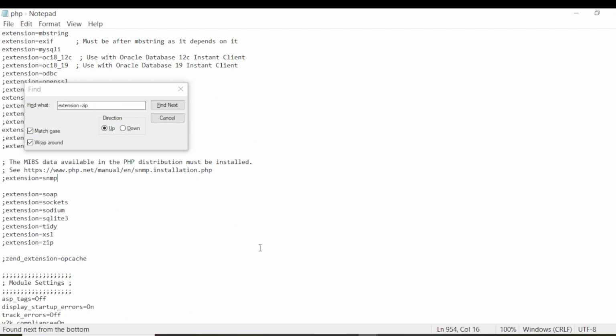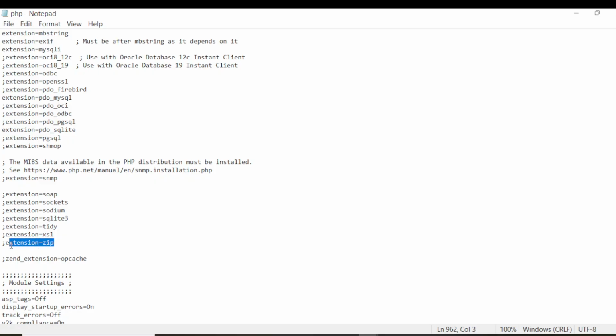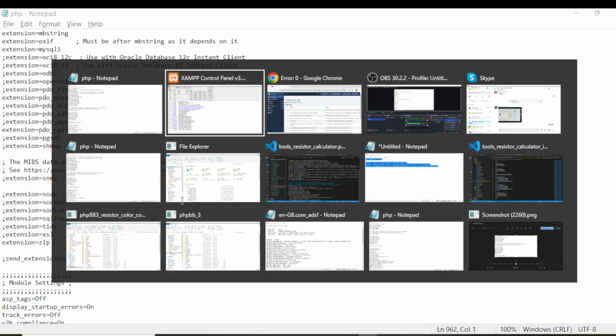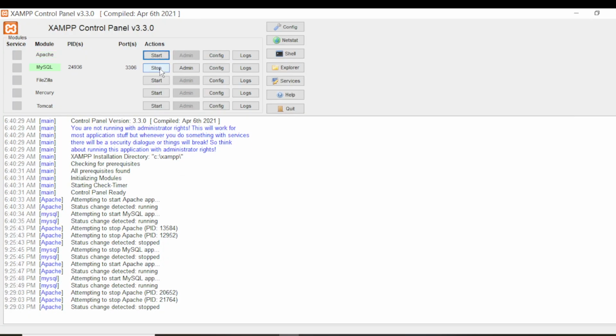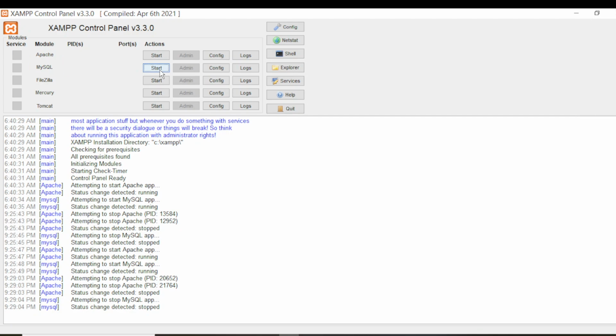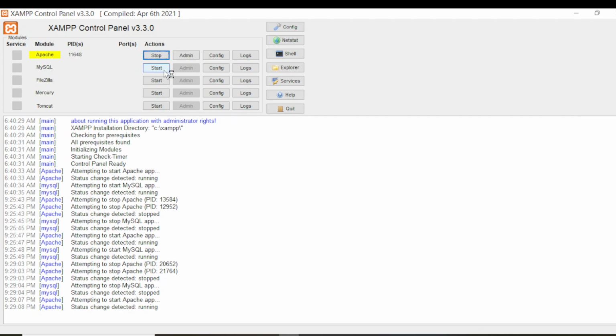And there you can see this extension zip is commented out. So it has a comment, so it is not working. So if I remove it, it will work. So we have to remove this comment to enable this extension. Remove that comment and save this file and stop the server and restart again.